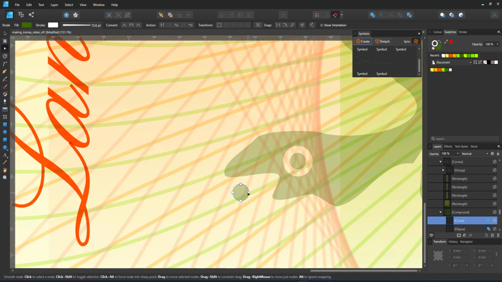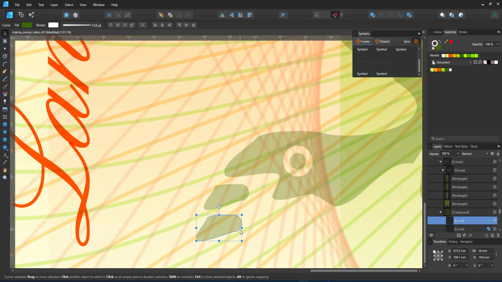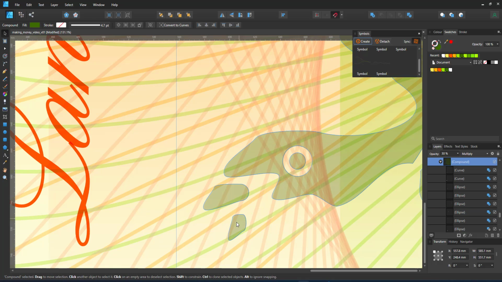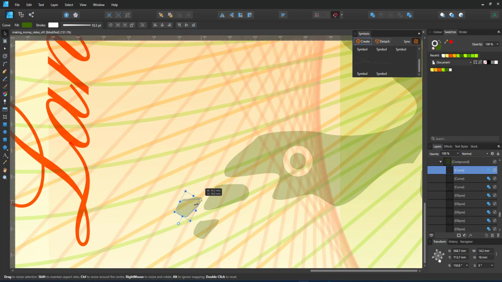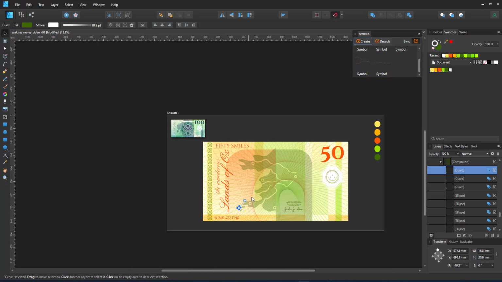Seeing it's all about detail, I add more small shapes to the coastline. Being a little lazy here, I just duplicate the existing shapes and modify them slightly.